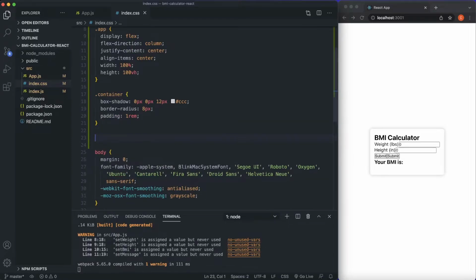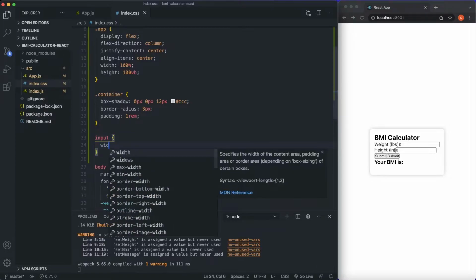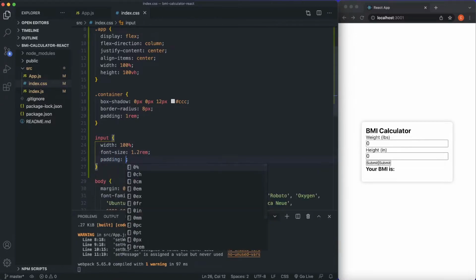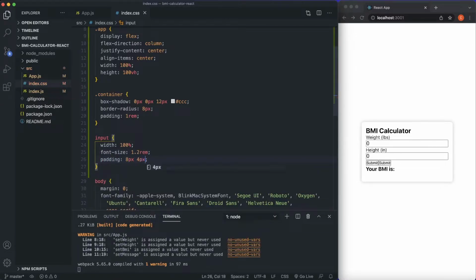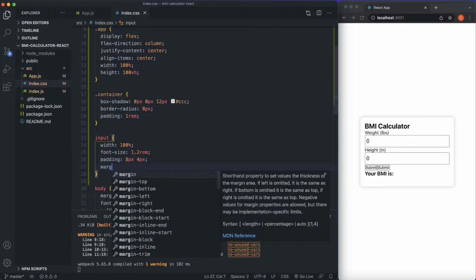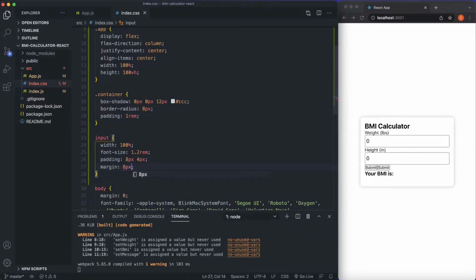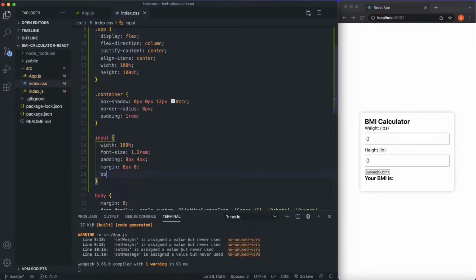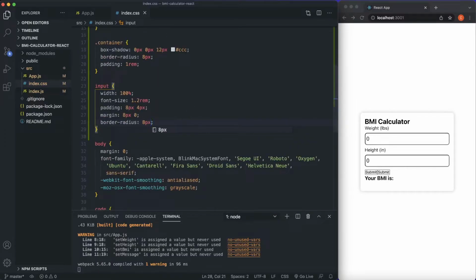Let's go ahead and do our input. Width of 100%. Font size 1.2 rem. Padding 8 pixels on the top and bottom, 4 pixels on the left and right. And margin 8 pixels and 0 on the left and right. And let's do a border radius again of 8 so everything is consistent. There we go. Perfect. Starting to look a little bit better here.